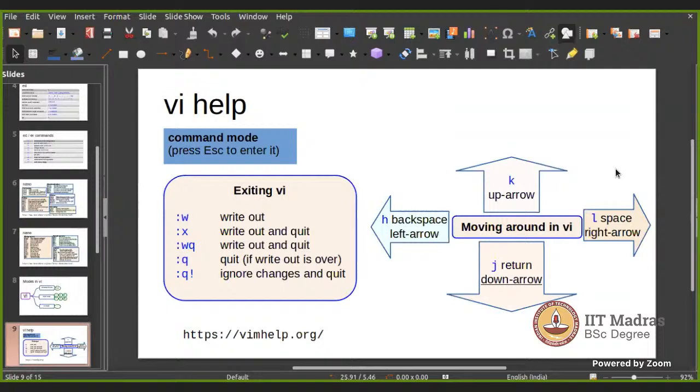Now, what's the difference between colon Q and colon Q with an exclamation mark? If you want to exit without saving and you haven't made any changes, colon Q will work well. But if you have made some changes, it will ask you whether you want to exit or not. In the last case, if you use the exclamation mark along with it, it won't even ask. It is like a force exit. Even if there are changes, just exit. And in the vi editor, you can use either arrow keys or the ones mentioned on the right side.